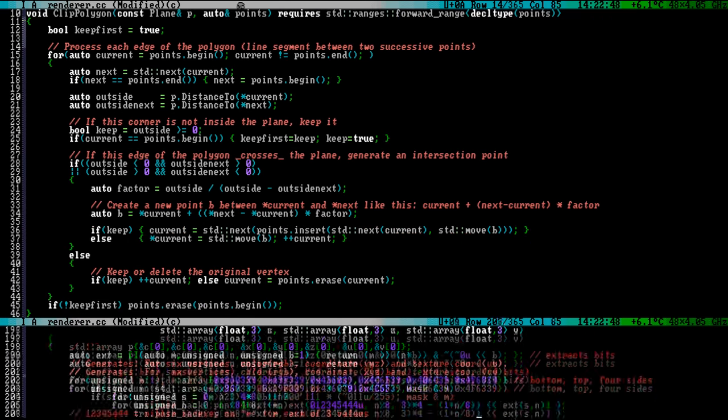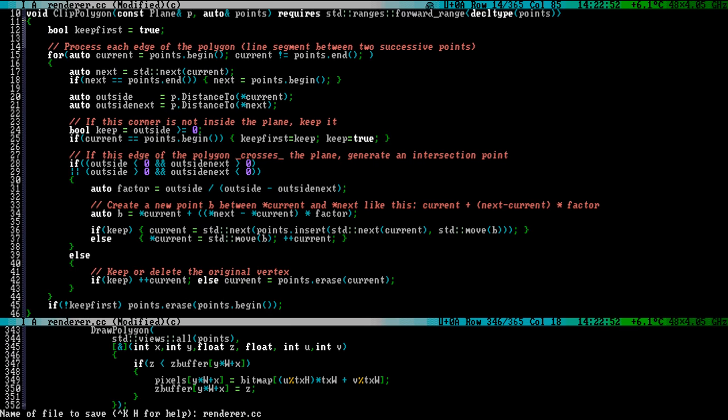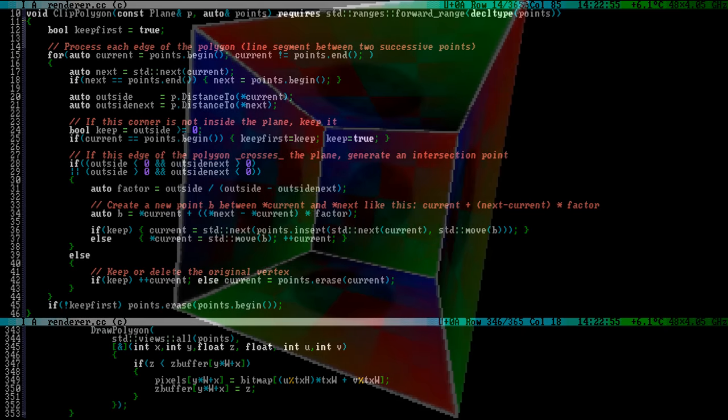Finally, because we are now doing proper clipping, we can delete the range checks in the pixel drawing function, making it faster. And now we can move through walls and go inside the box and look at any angle, and nothing fails to work.